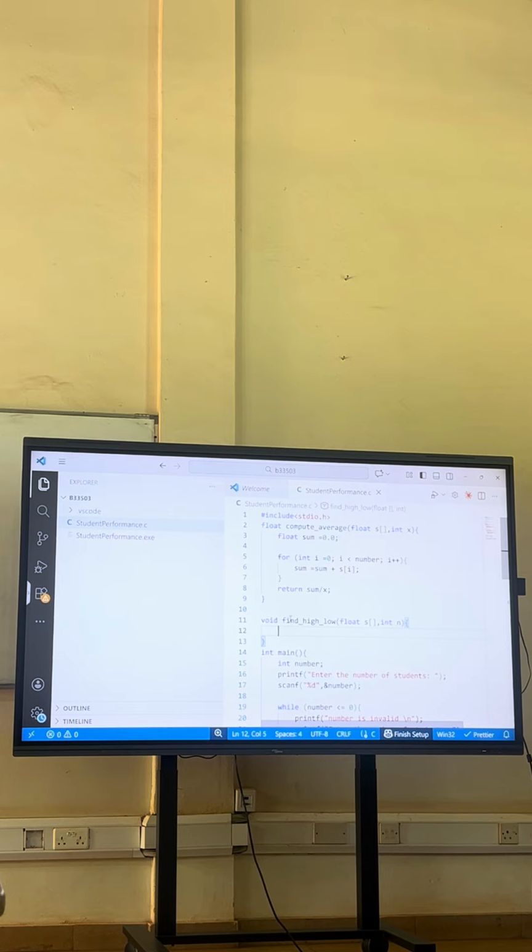I would initialize the highest mark to one of the students. I would assume one of the students has the highest mark at the beginning. Then I would check the marks of the other students and compare with that student's mark. If they have a mark that is greater than that student's mark, then that would become the highest mark. That's one way.